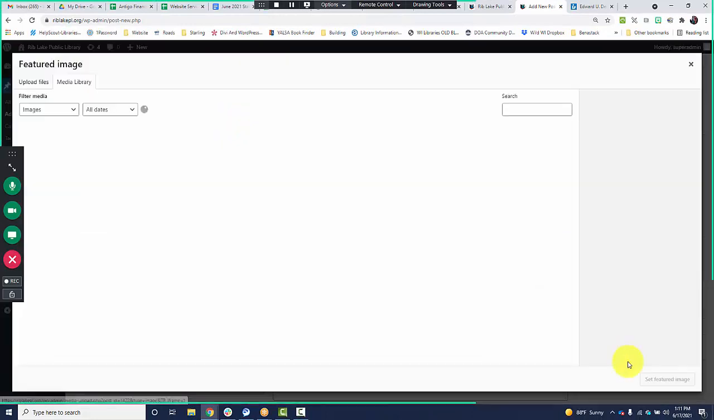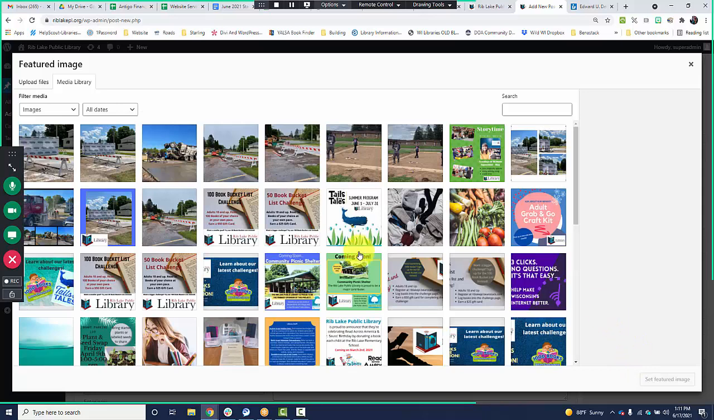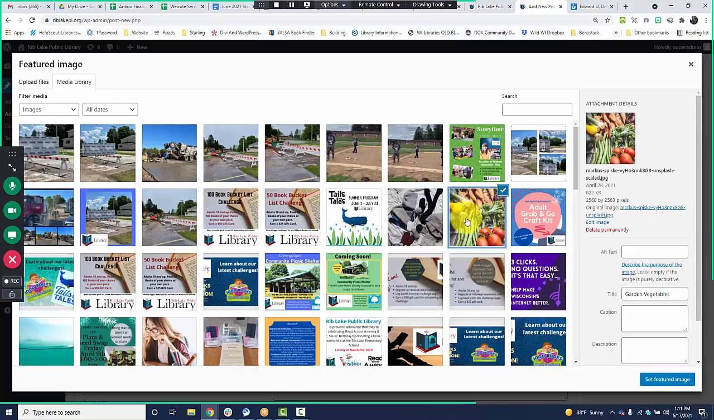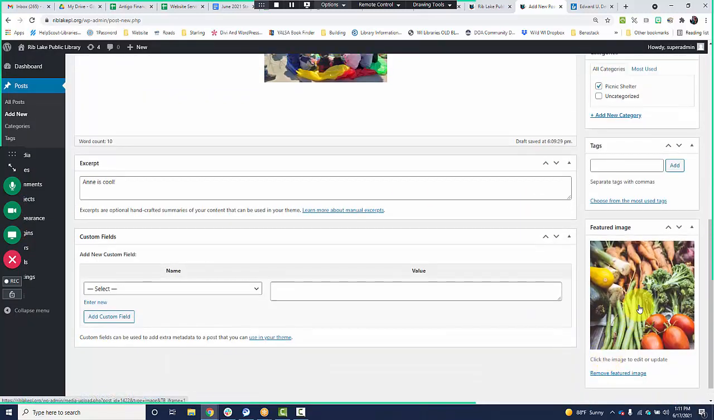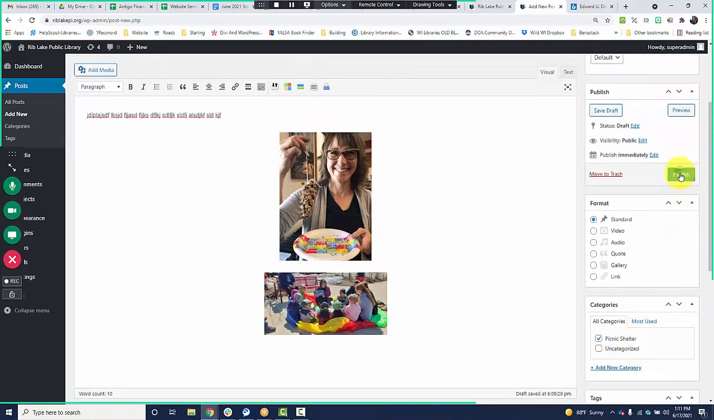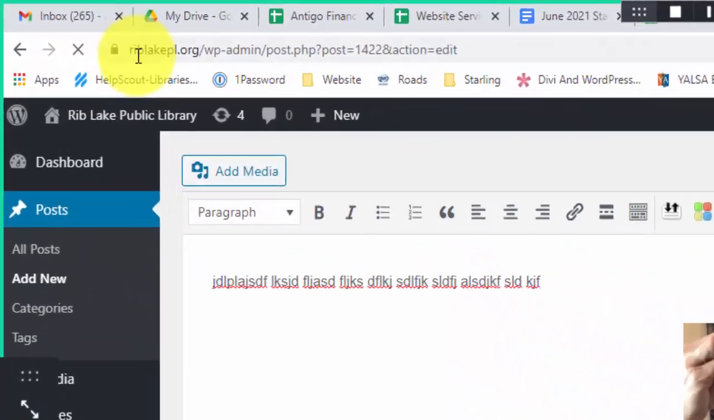So I click Set Featured Image, and I'm going to use a picture from the past. Here's a cool one with vegetables in there, so Set as Featured Image. And now I should be ready to go. So I'm going to scroll back to the top and click Publish. Let's go see how it looks.